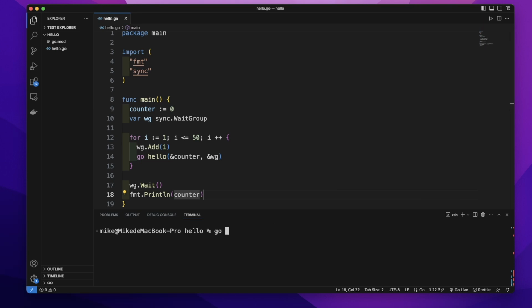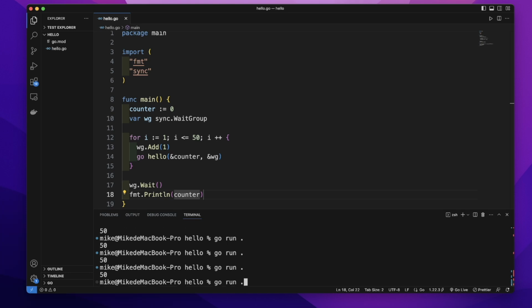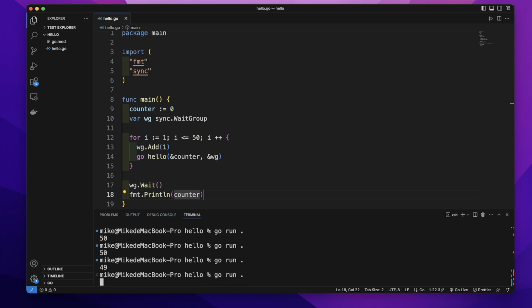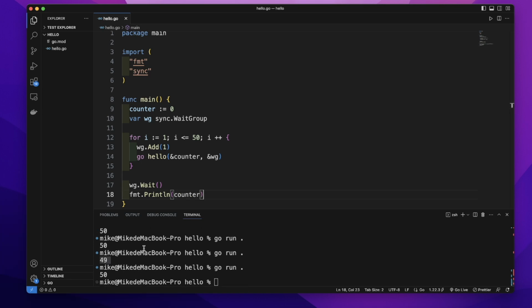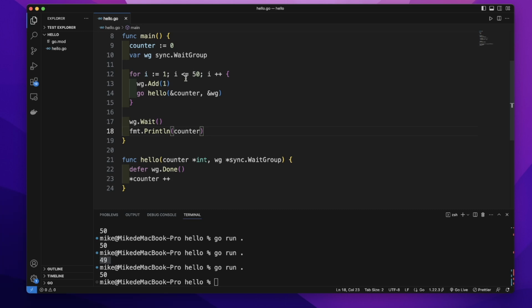In terminal, let's go run. Let's go run again. You can see this time its counter's value is 49. But we call this hello function 50 times, and each time we'll increase its counter value by 1. Its counter's value should be 50.